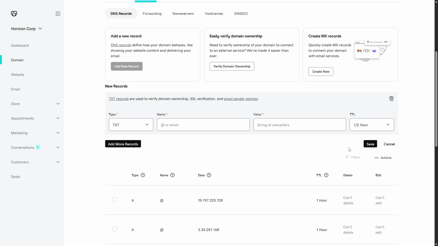After that, look for the value field. The value field is where you insert the actual data of the TXT record. Generally, this is provided by the service for which you are creating the TXT record. It could be a sequence of characters from Google, Microsoft, or Zoho. Ensure you enter this string exactly as given to you by the service.